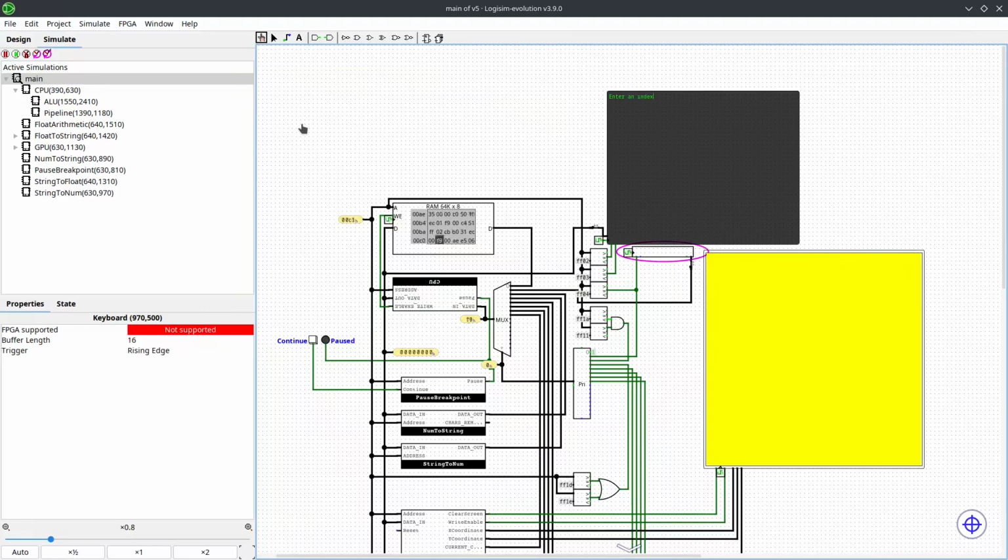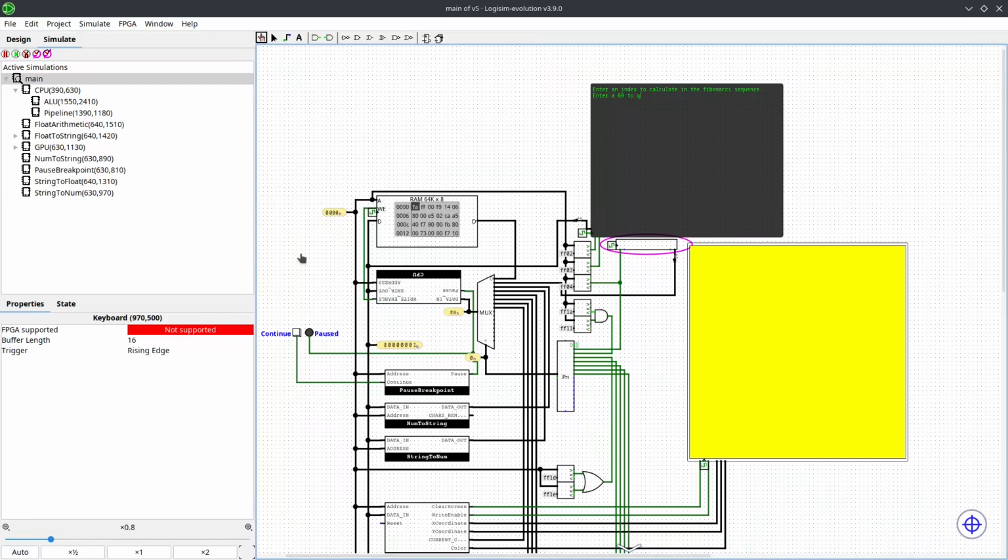Over the last couple of weeks, I've been working on a new computer in Logisim. This one is based on a 16-bit platform, and I've got a little program running right here for you, which is just kind of a Fibonacci program.